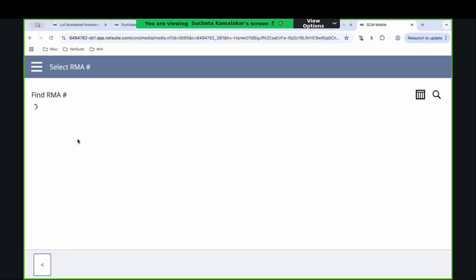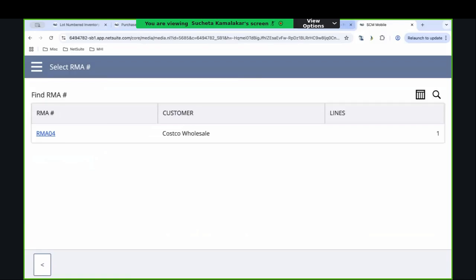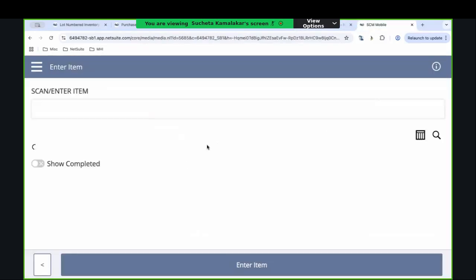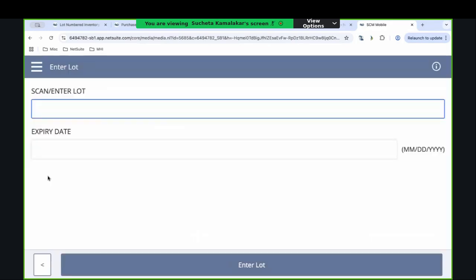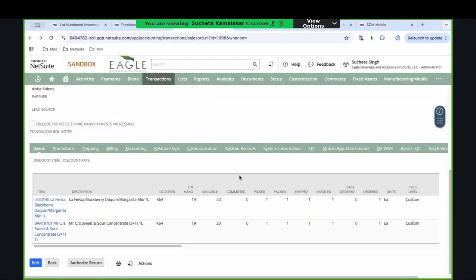Yes, let me select the RMA from the list. What was that RMA? Is that the right one? Yep. Item. Like I said, there's no real validation, but I am just going to use what's that?